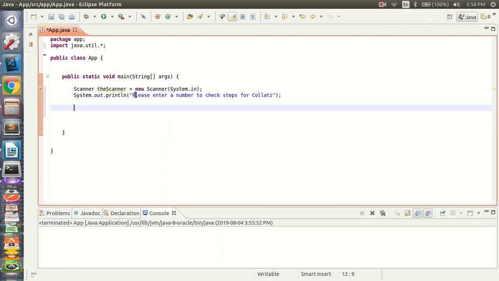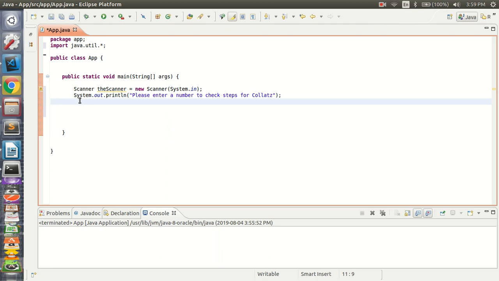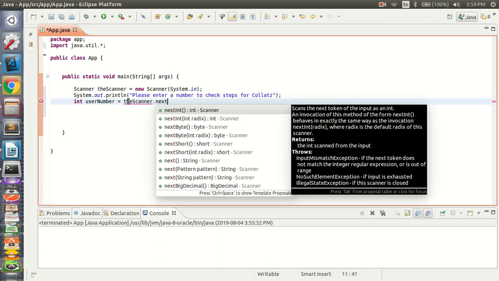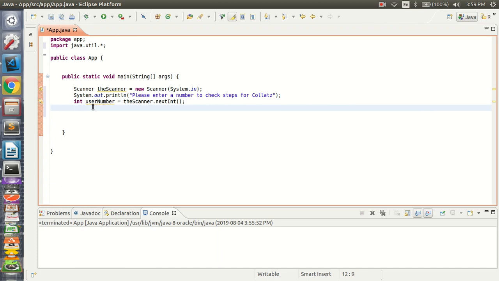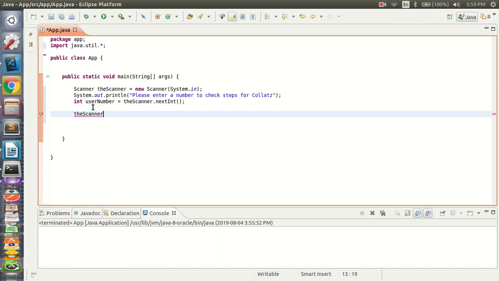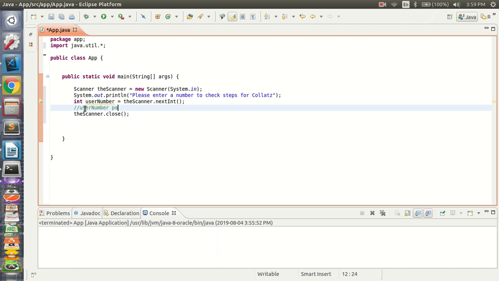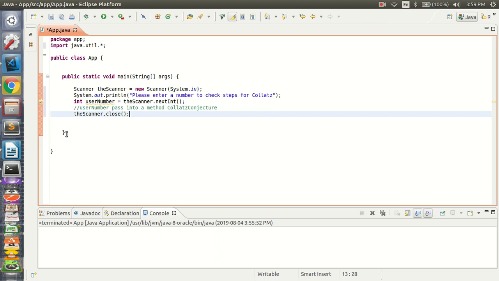And our semicolon there. So then what we're going to do is store that user input into a number. So we can just say int userNumber is equal to the scanner.nextInt. Okay, and I'm just going to close the scanner as well, because in a modern IDE such as Eclipse, it's good practice to close the scanner. So the scanner.close. Then that user number I'm going to pass into a method which we will call collatzConjecture. So what we're going to do now is declare that method.